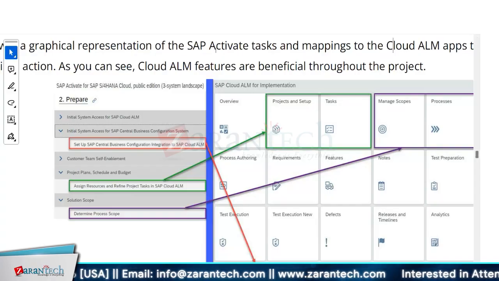So like you can say, assign resource and refine project task. This is one of the tasks which comes with SAP Roadmap, right? If you see, it is correlated to the project and setup. In the project and setup, you are going to assign resources and refine your project task.